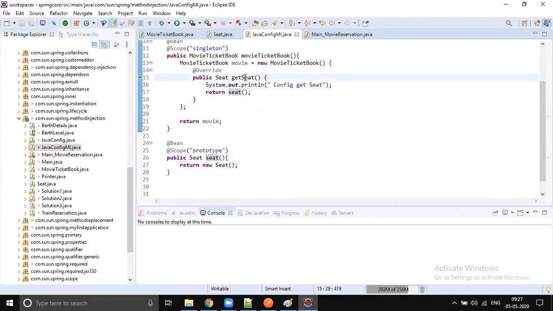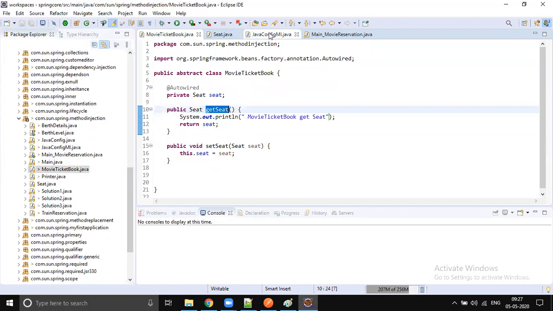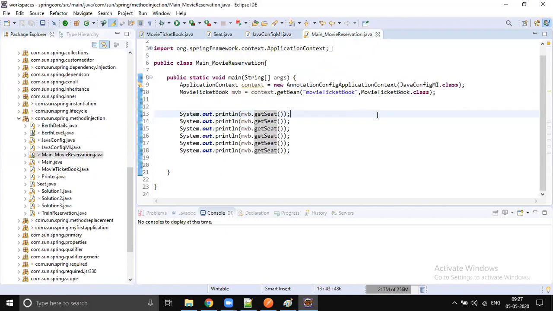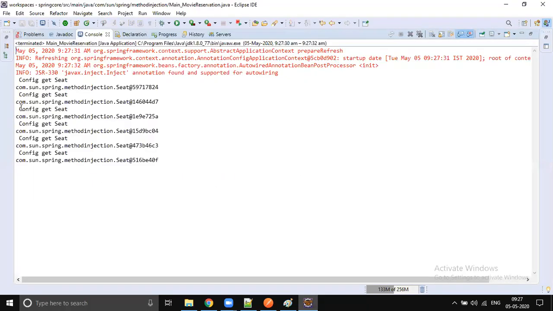So every time you call the getSeat method, instead of executing the original method, the override method will be executed. So we're going to get a new seat object. If I just go to my main class application and rerun the code, see this. Which method is getting executed? Config getSeat.